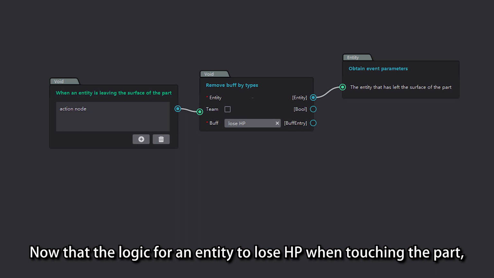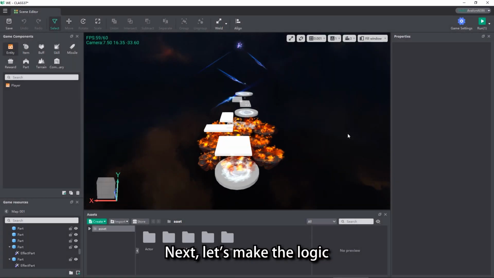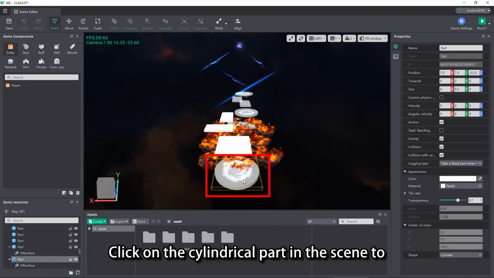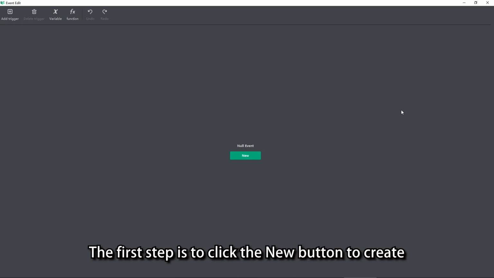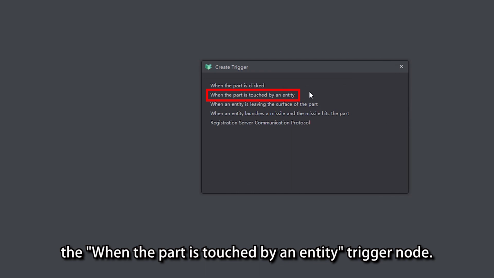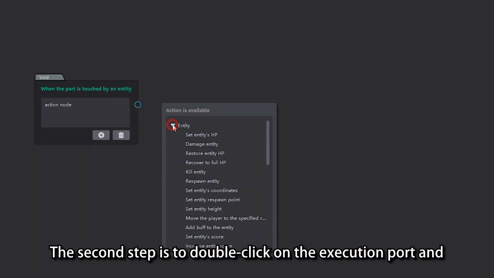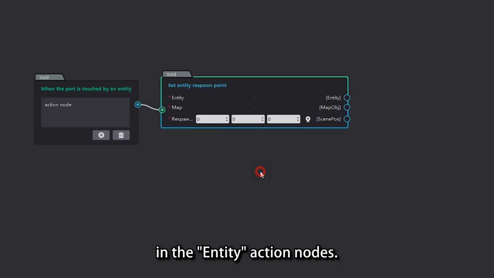Now that the logic for an entity to lose HP when touching the part, and stop losing HP when leaving the part, is completed. Next, let's make the logic for storing the entity respawn point. Click on the cylindrical part in the scene to open the trigger edit interface. The first step is to click the new button to create the when the part is touched by an entity trigger node. The second step is to double-click on the execution port, and select the Set the Entity's Respawn Point node in the Entity Action nodes.